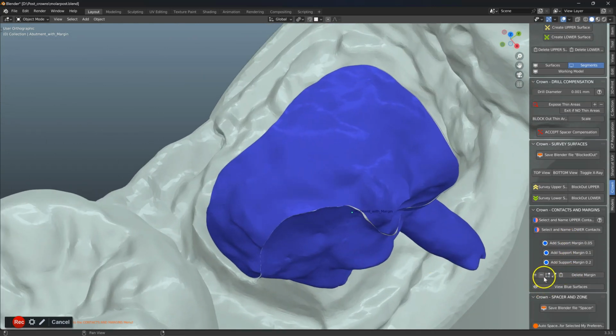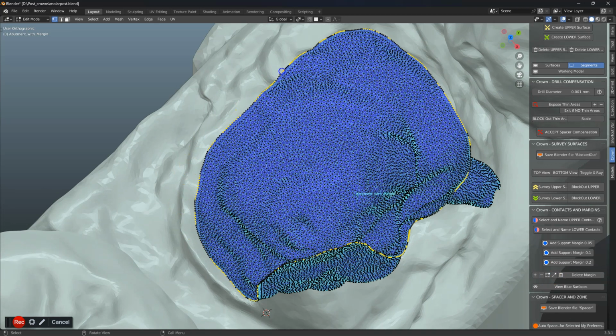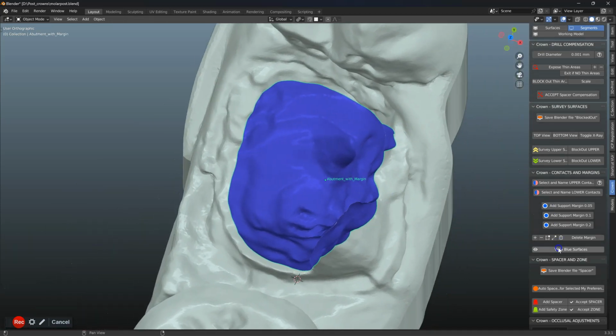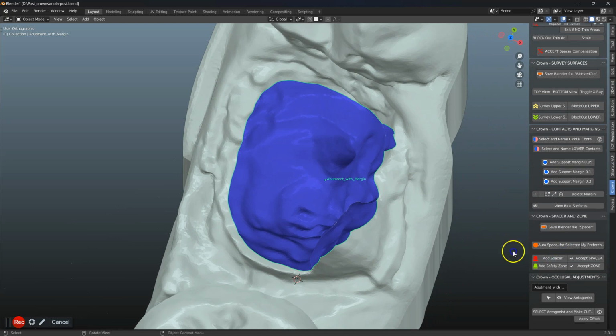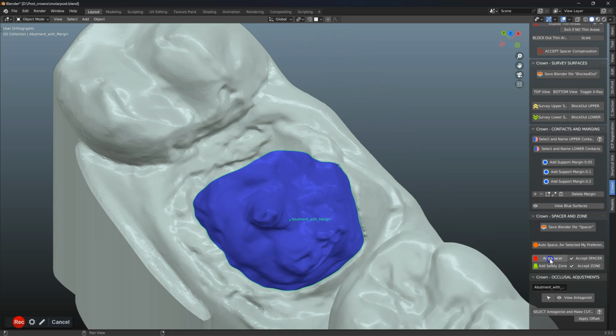I'm just going to click on this one over here. That'll put me in edit mode. It's going to recreate a margin, but it's not offset at all. So we're going to leave it like that. Then we're going to click on our auto spacer and safety zone. We can just do that in one go. Make sure it is selected.